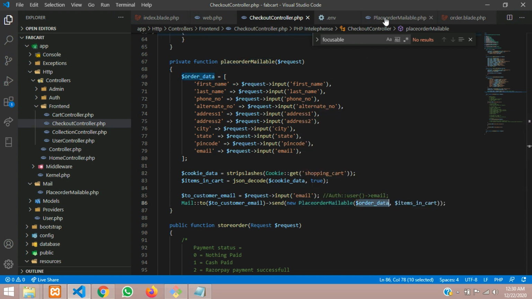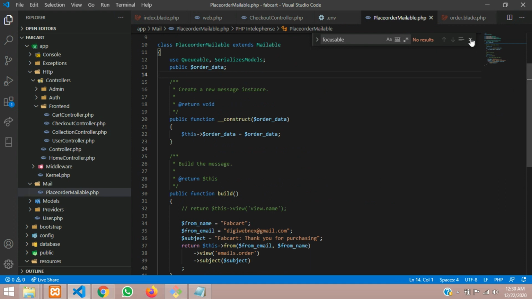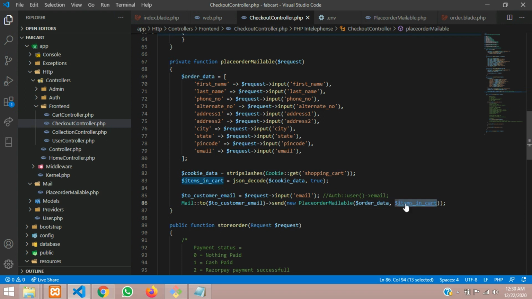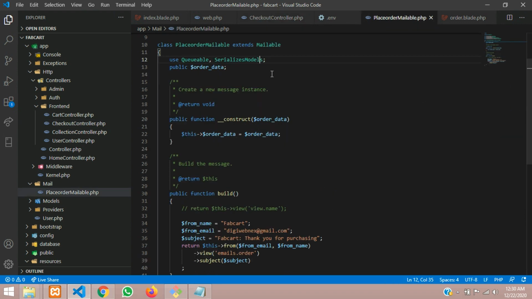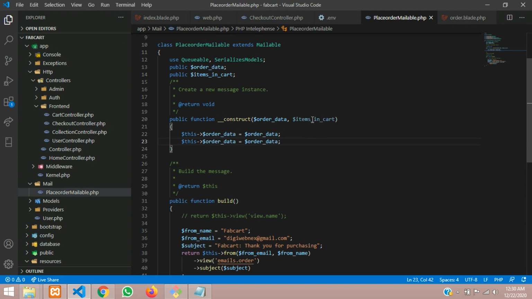Let me see that order data also. You can see that order data is passed, but we didn't pass the items in cart. So let us pass this also. Let me type that public again and pass this variable $itemsInCart, and then pass it over here also, give a comma and pass this variable, and then you have to repeat the same thing again.